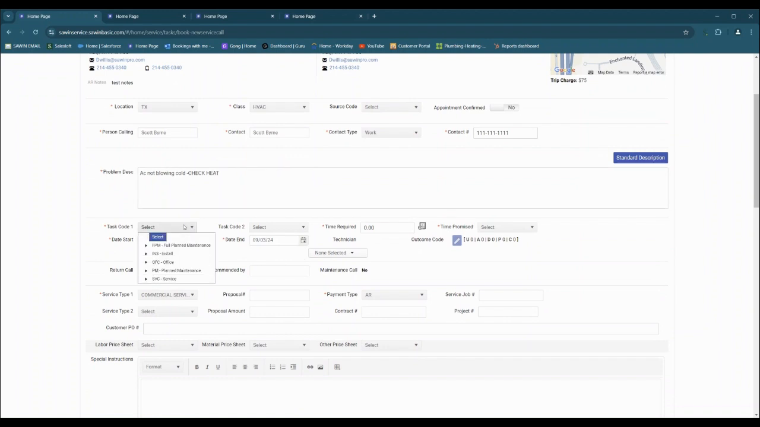Task code, once again, is customizable. This kind of groups out what type of job this is going to be. A quick service call to figure out why my AC is not blowing cold. We estimate that to take about 1 hour, and that's populated by the task code.